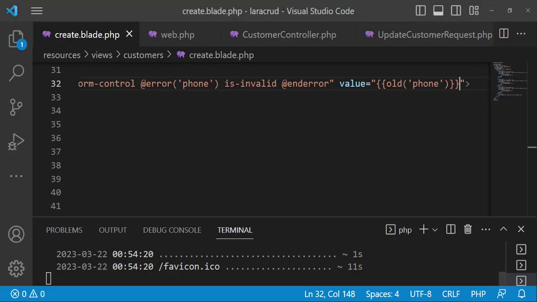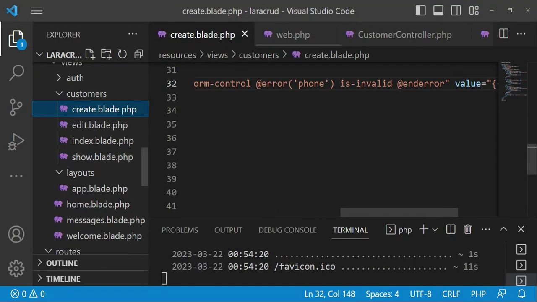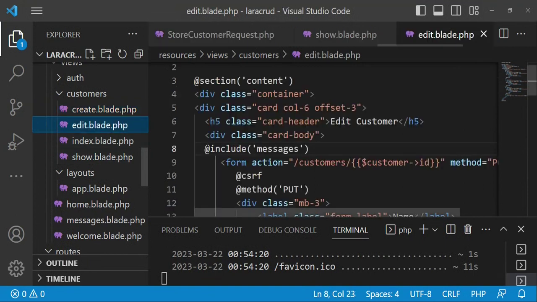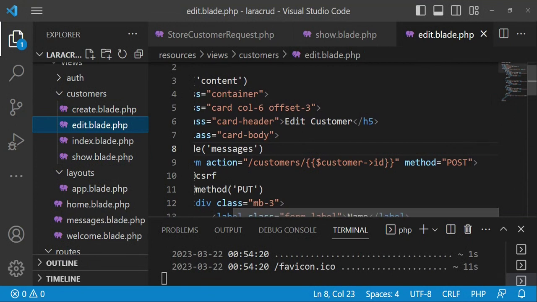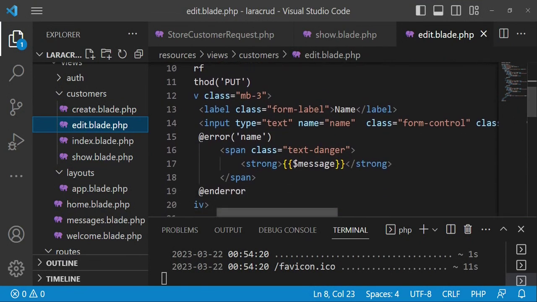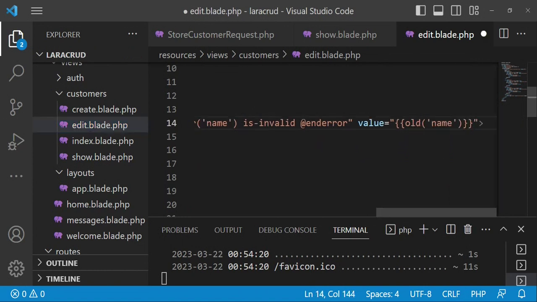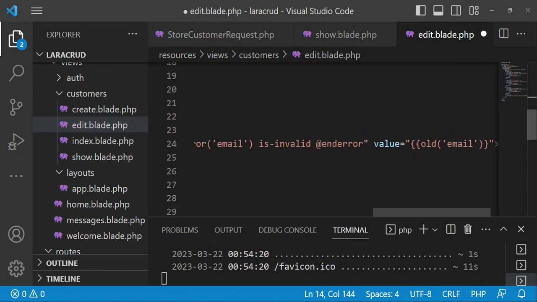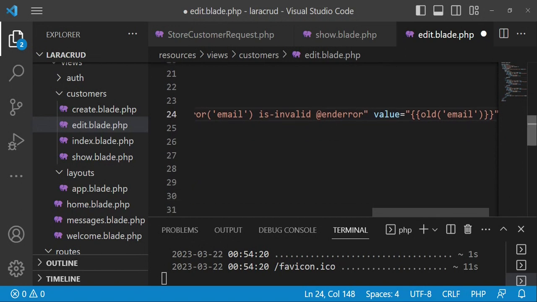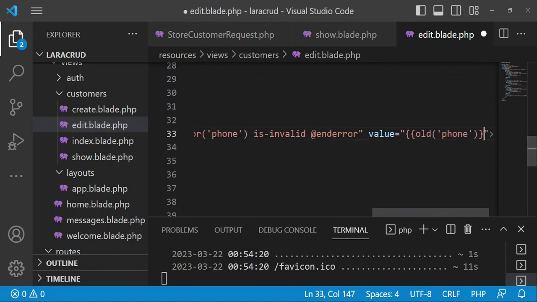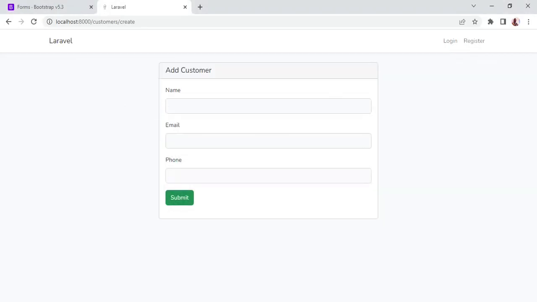I would like to go to edit.blade and also change the same thing, because we copied the same data and pasted it here, so we have the same error. So here again we will close that one the same way, and also this one for email, and also this one for phone, like that. That is good.